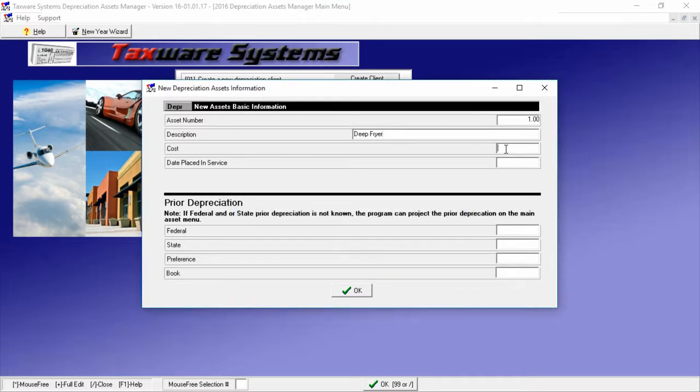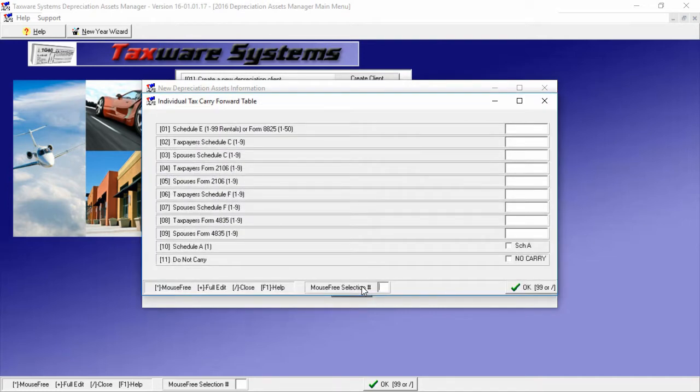We'll put in the cost of the asset and the date placed in service. You'll notice immediately it has the recovery year. Since this is the 2016 tax year, the recovery year is 1. We'll click OK. Because we are interfaced with the individual program, it now brings us the carry forward table.